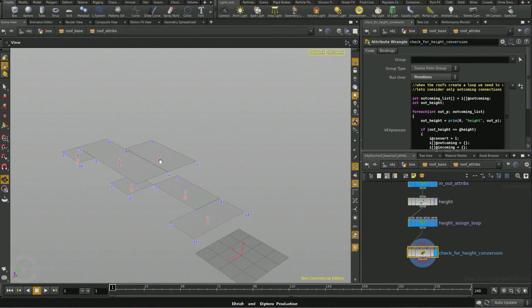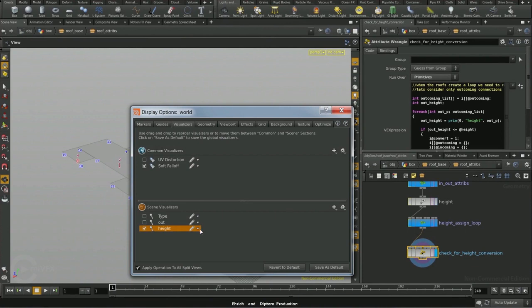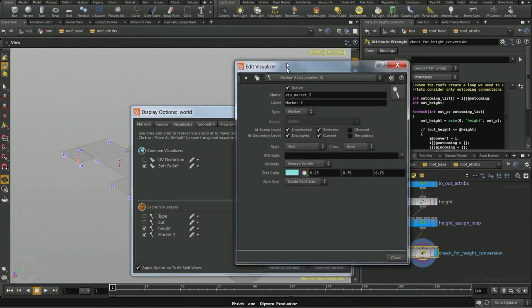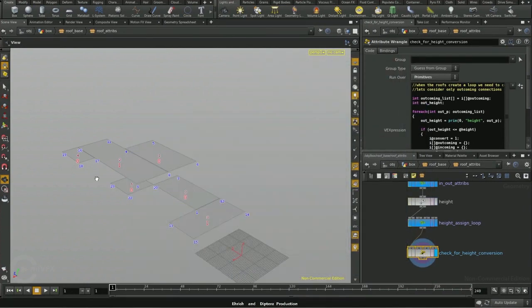I also created visualizers in D. I created a new marker, height. If I can edit it, duplicate, delete, not sure I can edit it. But yeah, I just created a new marker and I just set it to the attribute of height so we could see. And as you can see, it works perfectly. So this one will be 1, 0, 0, 0, 1, 0. So that all works perfectly well.